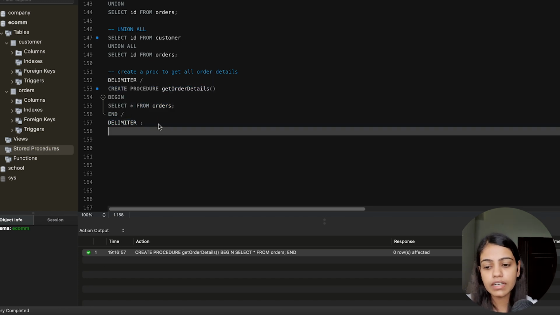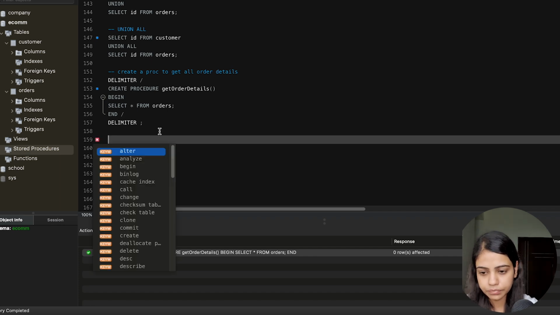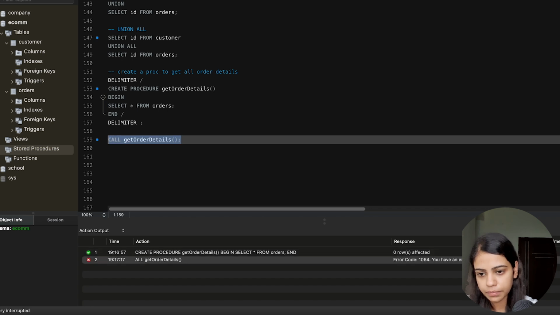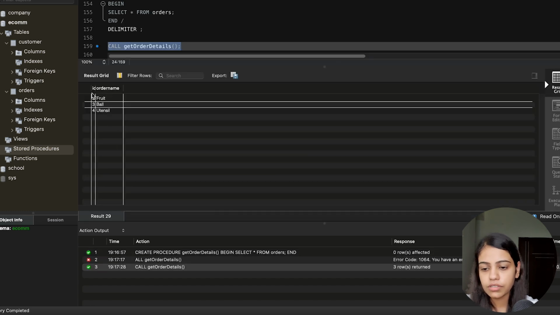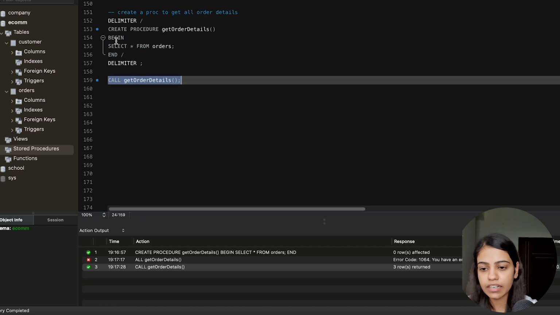Now we want to see if that particular procedure is created and what all details we are getting. So we'll just use call and then we'll give the procedure name, and if there are any params we'll provide them, else we'll leave this as empty. So let's just call this. So here you can see that I am getting the ID and the order name. Basically all the details which were present in the order table I am getting here. So in this way we can create a procedure, and in this way we can call the procedure.